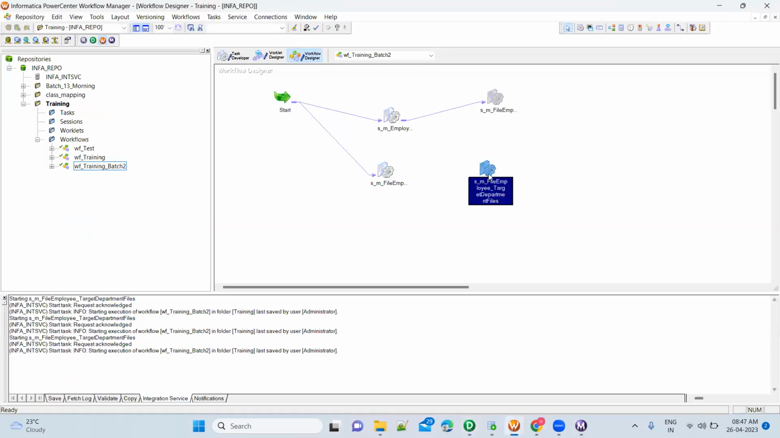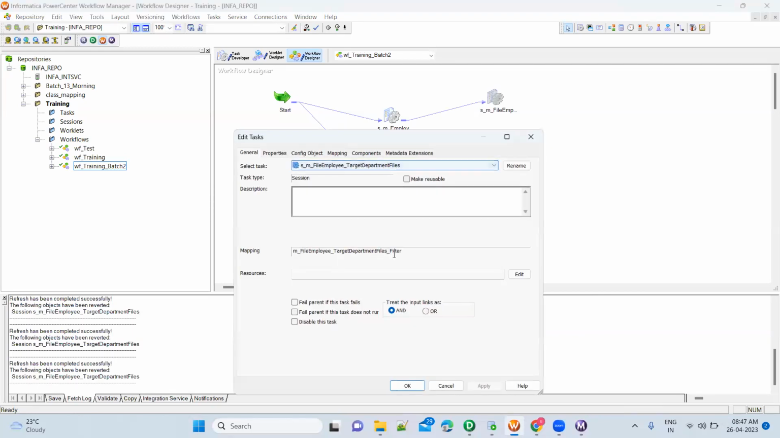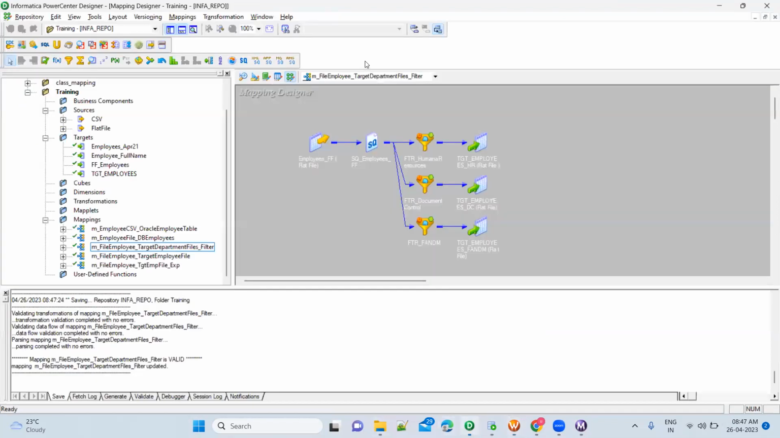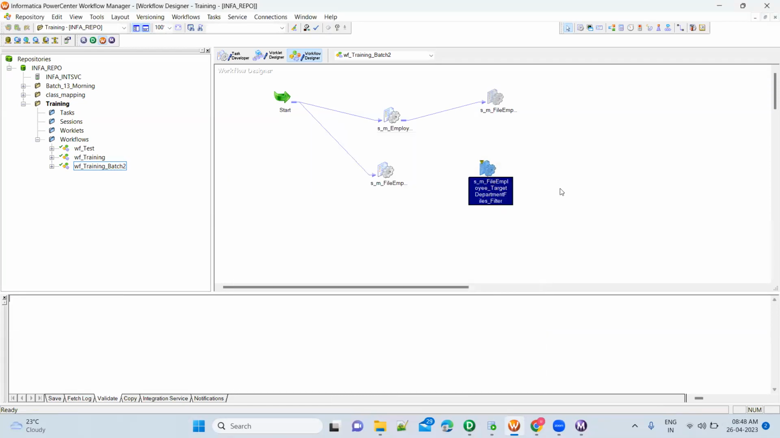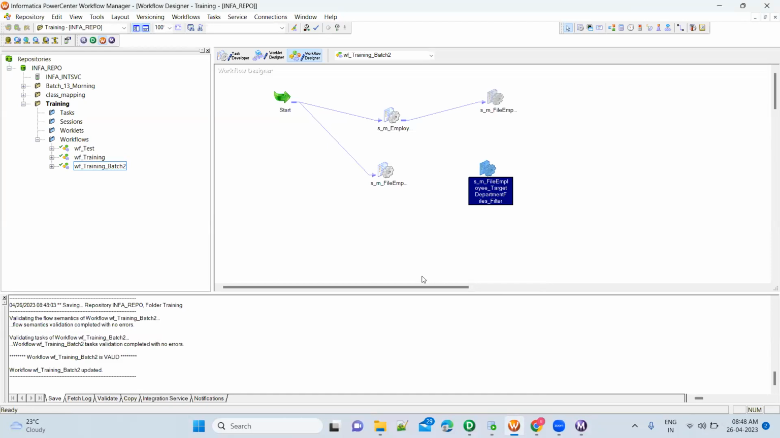Go to your mapping and refresh mapping. What is happening? It is automatically giving underscore filter here, right? Earlier our mapping name was different, now our mapping name is different, so it is reflecting here in the corresponding session. But it is not changing the name of the session. So let's go ahead and change the name of the session as well, so that it will be easy for us to understand when we are using the other transformation for the same purpose.